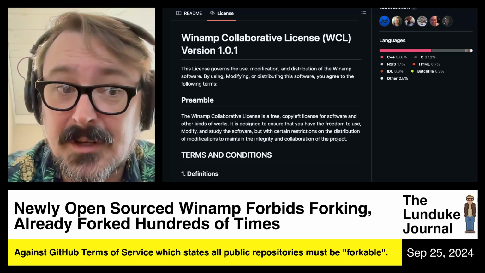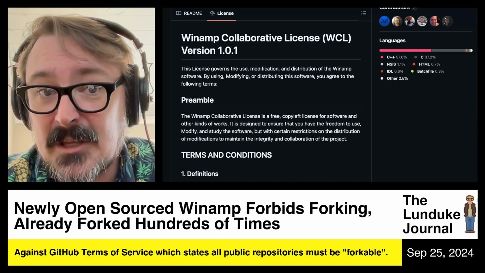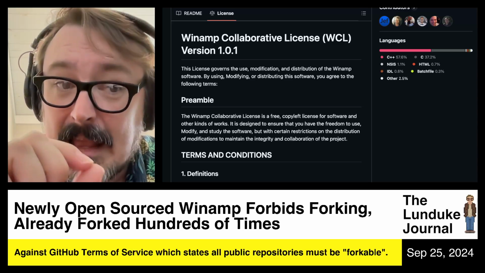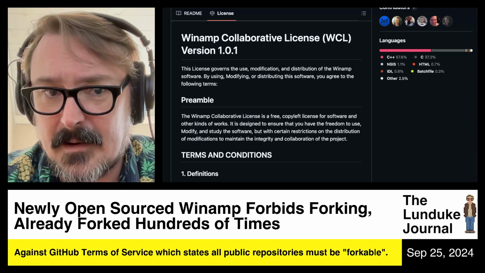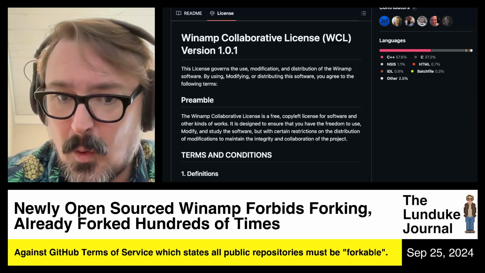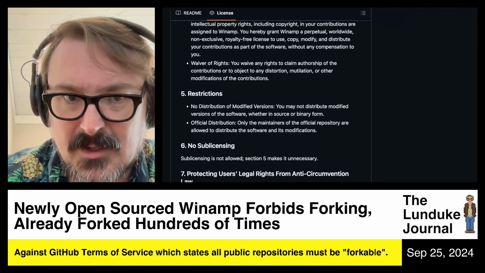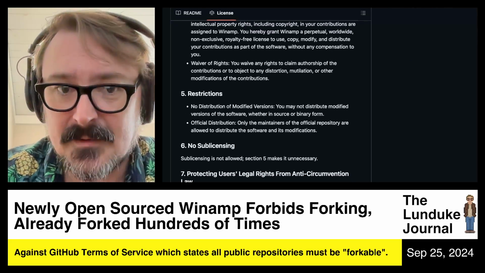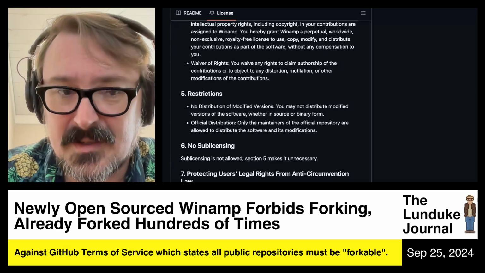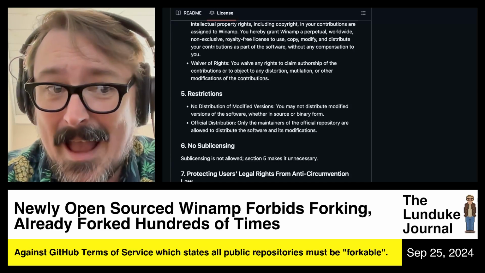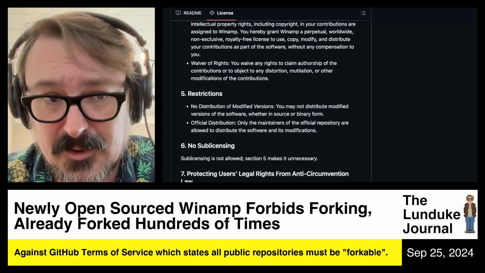Now, of course, you could build this code, but you cannot distribute even unmodified binaries. According to the restrictions, only the maintainers of the official repository are allowed to distribute the software and its modifications. Okay, so you cannot distribute the software. You cannot distribute the code.